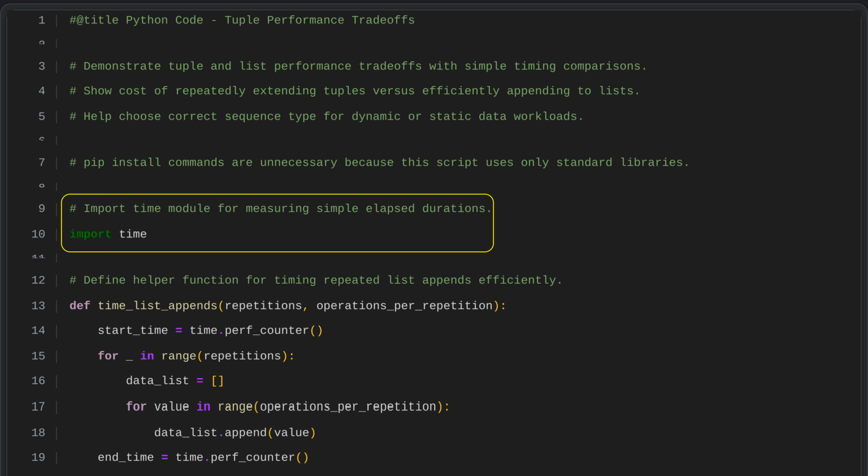We use Python's time module to measure how long parts of our code take to run. This module is part of the standard library and provides functions for working with time. By recording the time just before and just after a specific operation, we can calculate its duration. This timing information is important when we want to compare the performance of different data structures, such as lists and tuples.